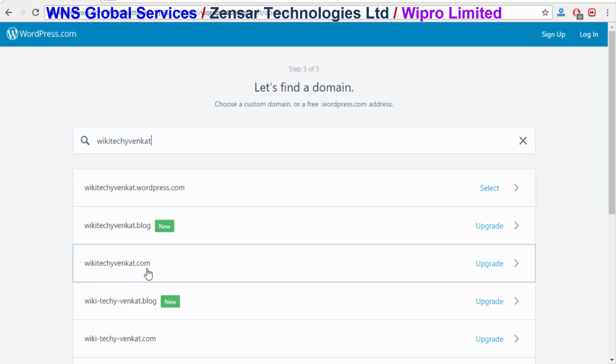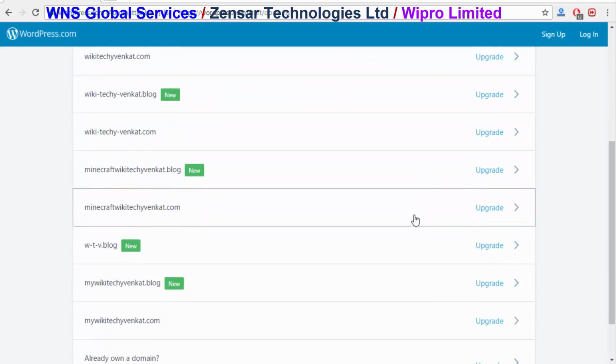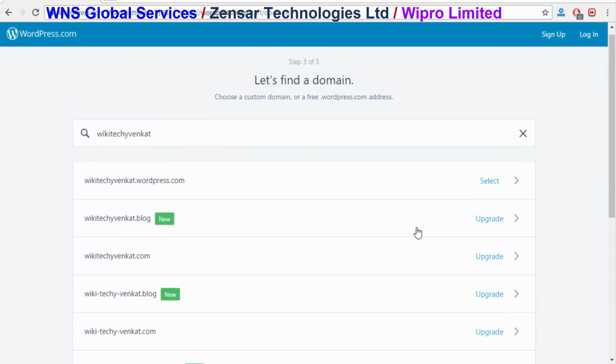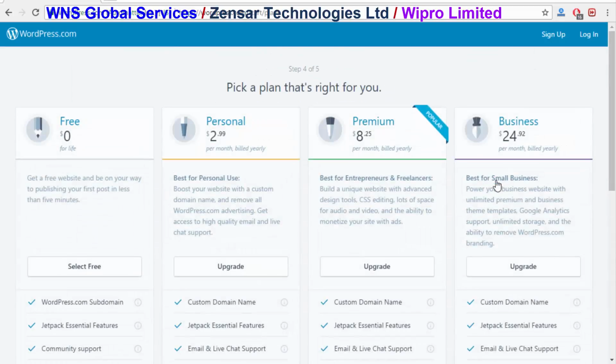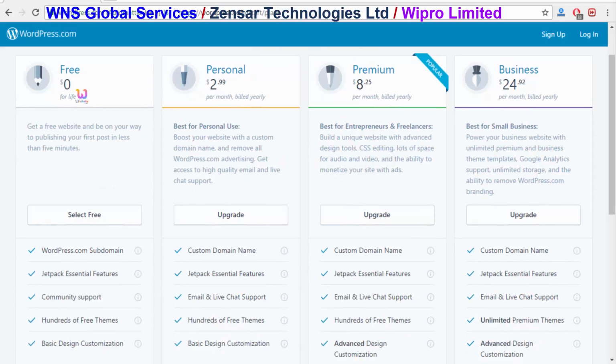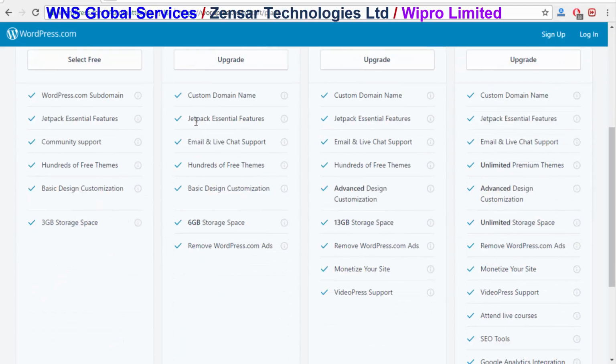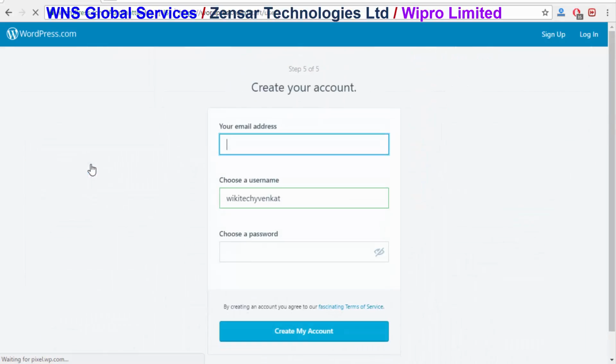Yes, wiki-teki-venkat.wordpress.com is available. wiki-teki-venkat.com is available, but we need to pay for that. It's a .com domain. Since it's WordPress, it's free of cost. You can see you'll be getting a lot of options. I'll select this one. They're asking me whether I want free, or I need to pay for personal, premium and business. I'll go with the free option, select free.